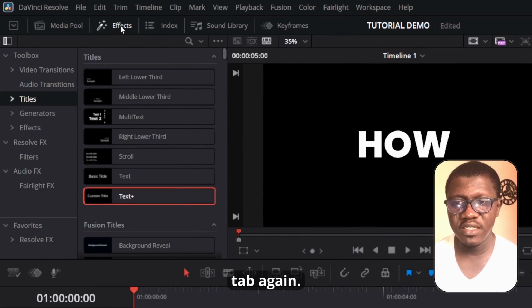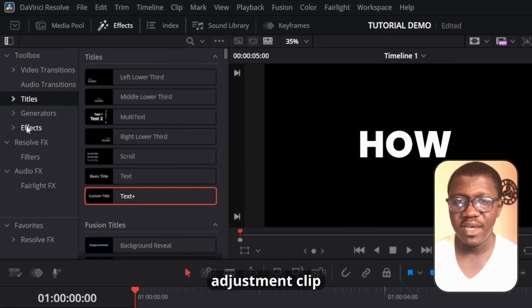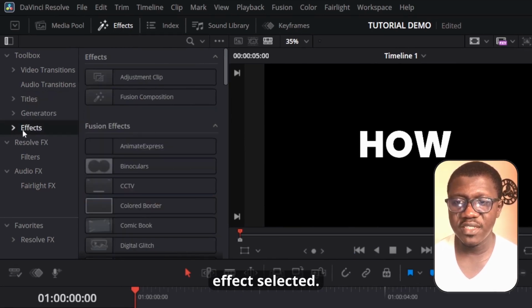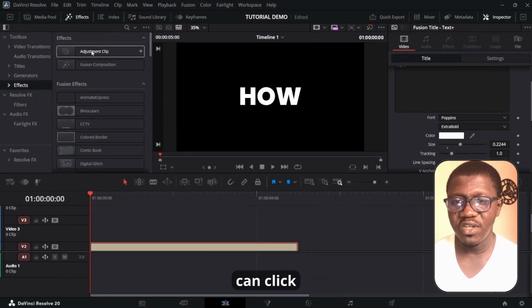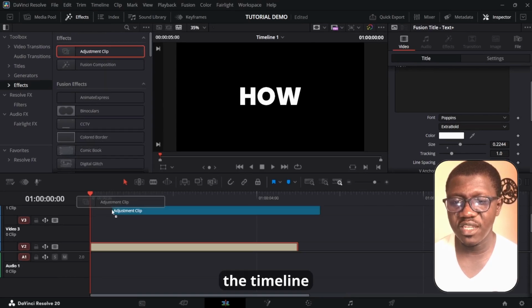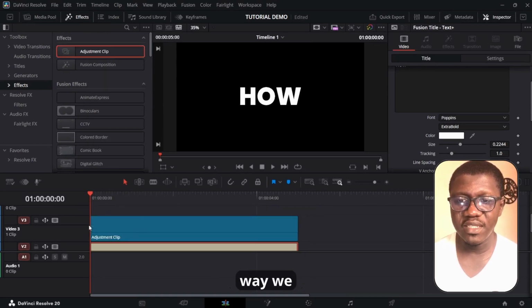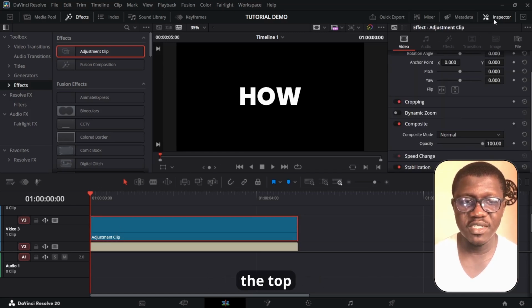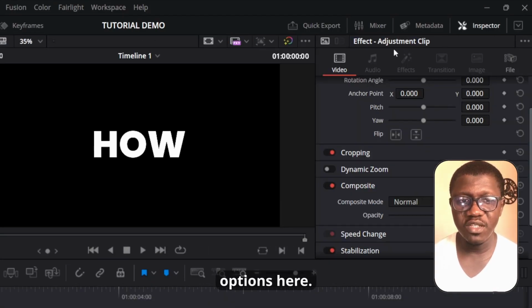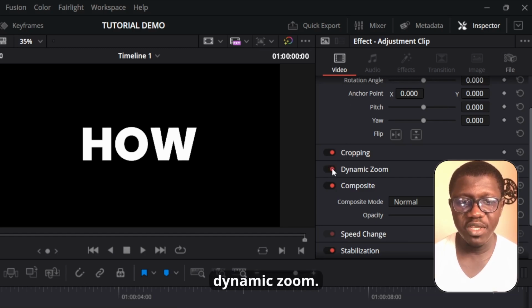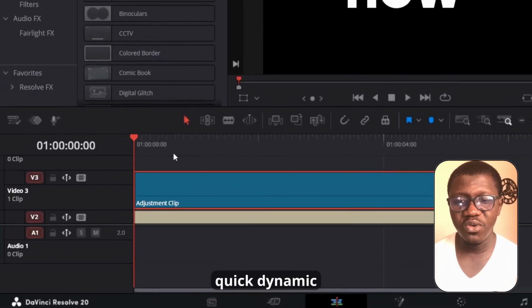Then again we're going to move back to the Effects tab, and this time we're going to locate our adjustment clip. So make sure you have the effect selected, and this time you can see we have the adjustment clip here. So you can click and hold and drag it to the timeline just on top of the text, and this way we will make some important changes again. So with the adjustment clip selected, navigate to the Inspector button on the top right corner again and make sure it's selected. Then among the tons of options here, make sure everything is intact, and just toggle on dynamic zoom. So this will give the Text Plus a quick dynamic zoom.